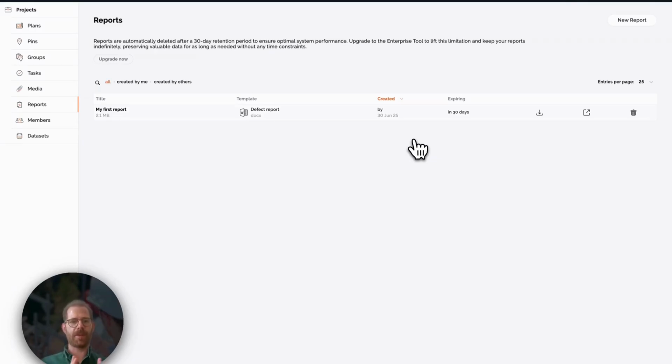Yeah, so this was more or less it. This is the 3 steps: create a project, upload a plan, create some pins, and then create a report out of these pins. I have 4 more tips for you left that I want to give you for the beginning.